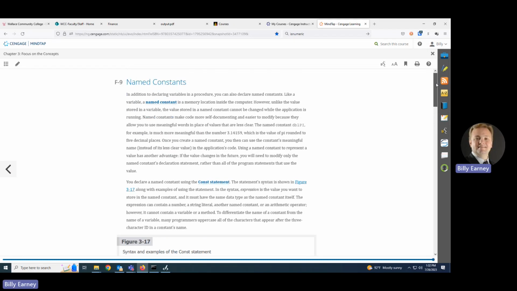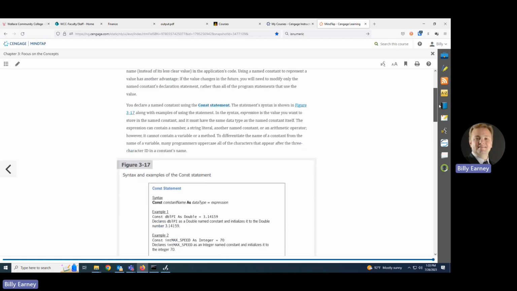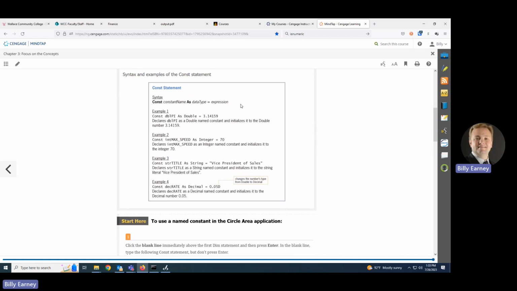And lastly, we're going to talk about named constants. There are times in your program where you'll want to use named constants. For example, the one I think about quite a bit is pi, 3.14159. Instead of hard coding this value for pi all the way through your program, you can create a constant and then use that constant throughout your program. The way to do that is to use the word Const, space, whatever your constant name is, As, you specify the data type, and you set it equal to an expression.